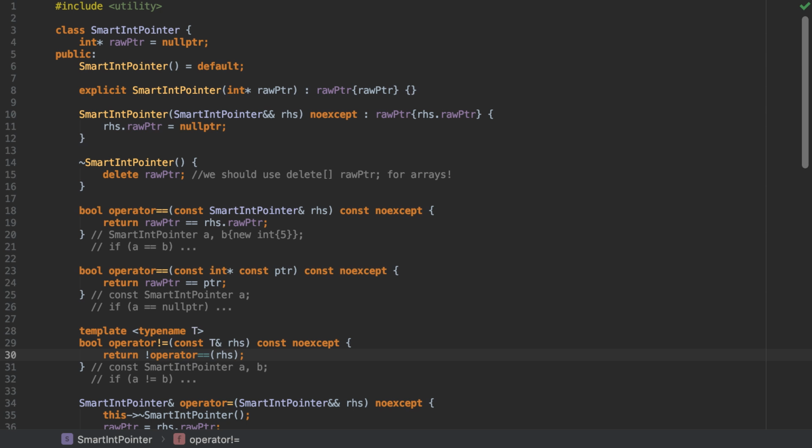And now I've got one template that will work for both of these, because if they pass a raw pointer here, this is going to resolve to this one. And if they pass us a smart int pointer, it's going to resolve to this one. So just saving writing that twice.